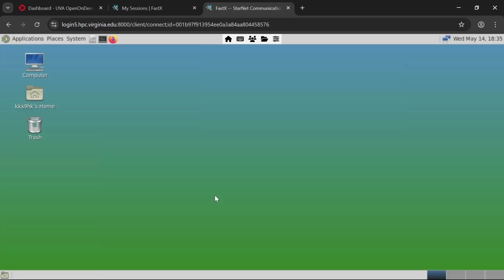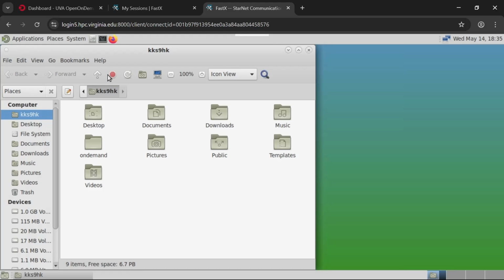From here, you can manipulate files either by clicking the folder icon to see all your files in your home folder, or by clicking the filing cabinet icon on the top bar, which opens up the same screen.